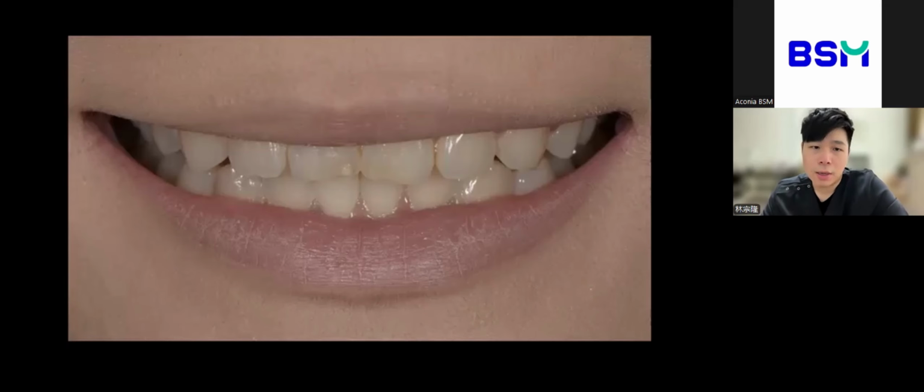Okay, let's use a case as an example. In this case, we plan to improve the tooth color with six anterior veneers. At first glance, the teeth don't look extremely yellow, but if you look closely, we can see there are many composite restorations present. Okay, cases like this are usually more complicated and harder to manage, especially when it comes to color control.